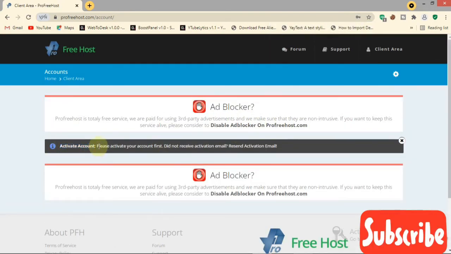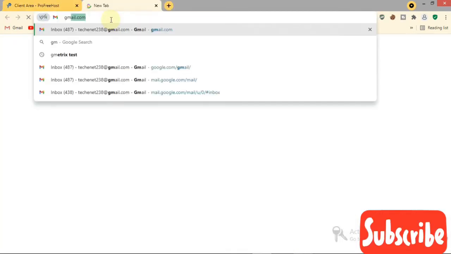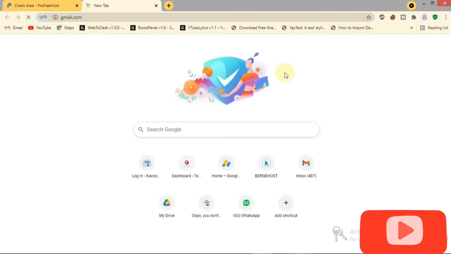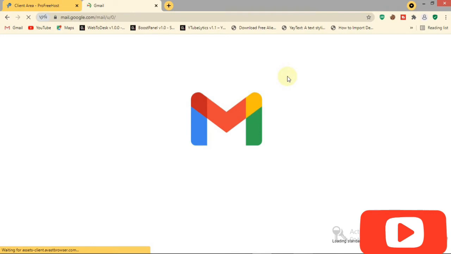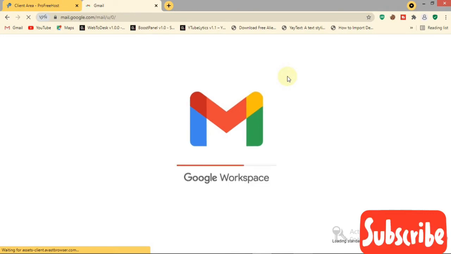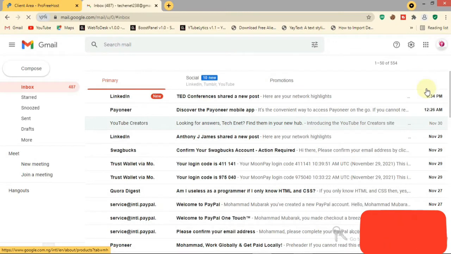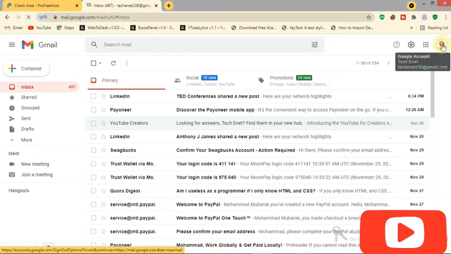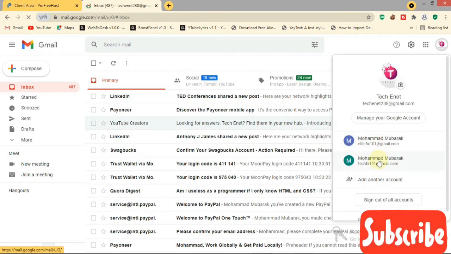Now activate your account. So please activate your account first. I will need to check my Gmail account to get the verification code. The verification code has been sent to my Gmail. So let me get it there. This is the Gmail address. Let me switch over to this.